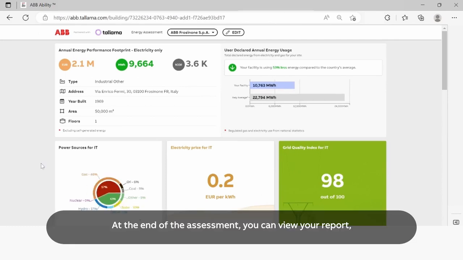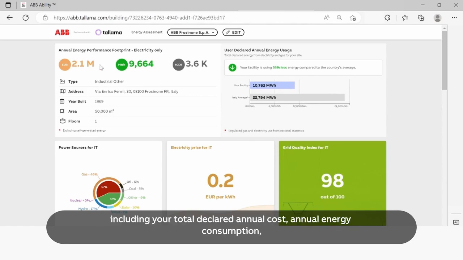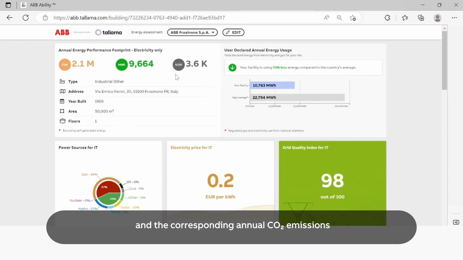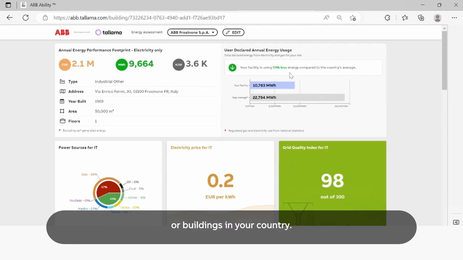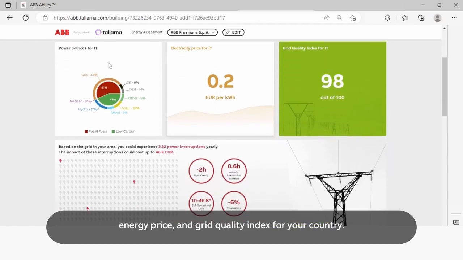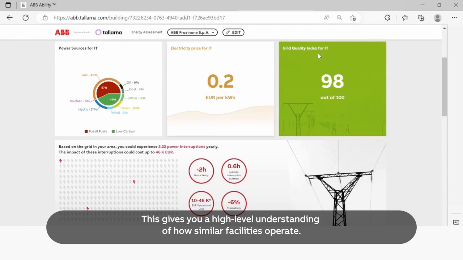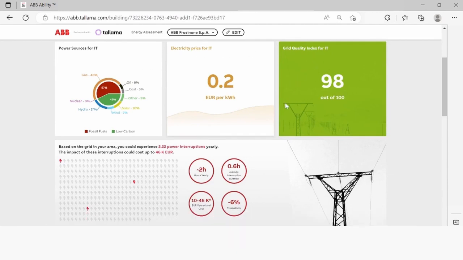At the end of the assessment, you can view your report, which starts with the annual energy performance footprint, including your total declared annual cost, annual energy consumption and the corresponding annual CO2 emissions. Next to this, you'll find a benchmark graph that shows annual energy use for similar facilities or buildings in your country. Under that, you can see the power source split, energy price and grid quality index for your country. This gives you a high-level understanding of how similar facilities operate.